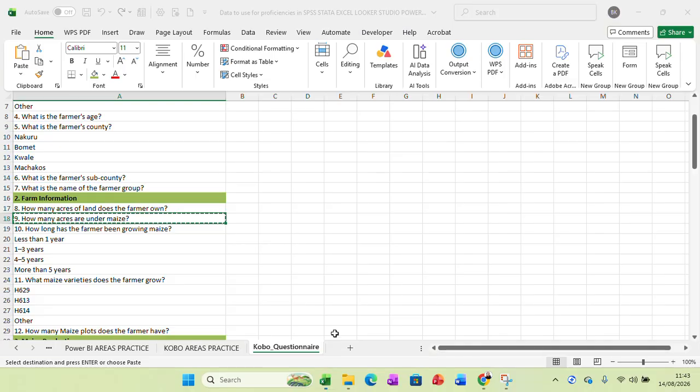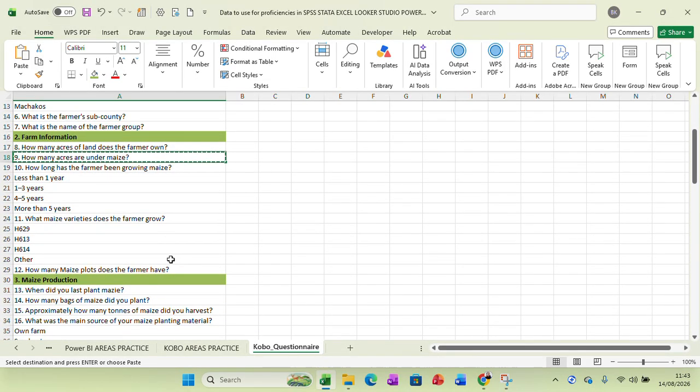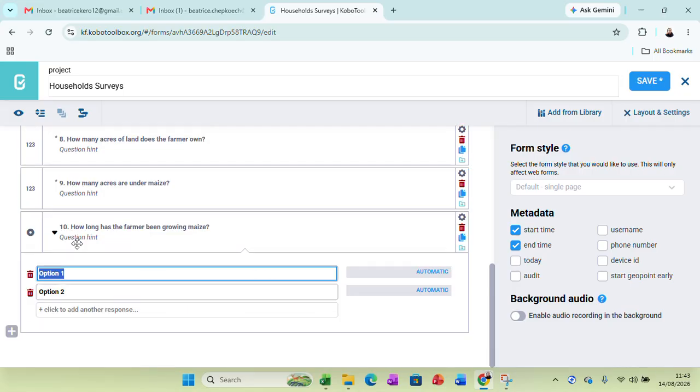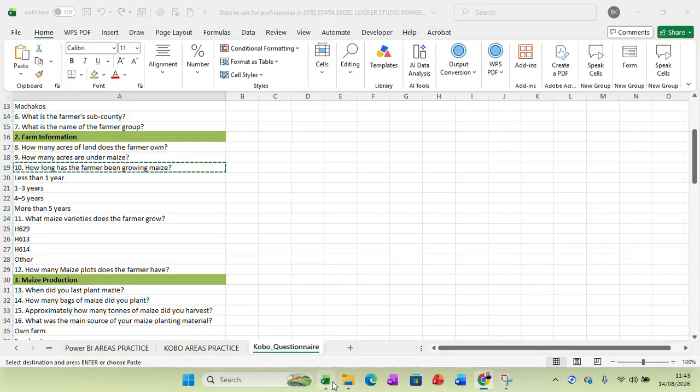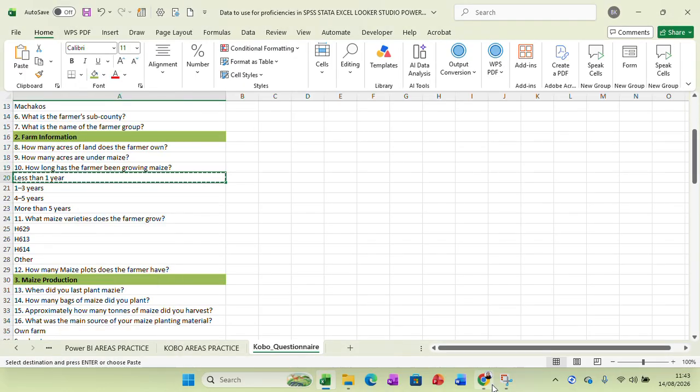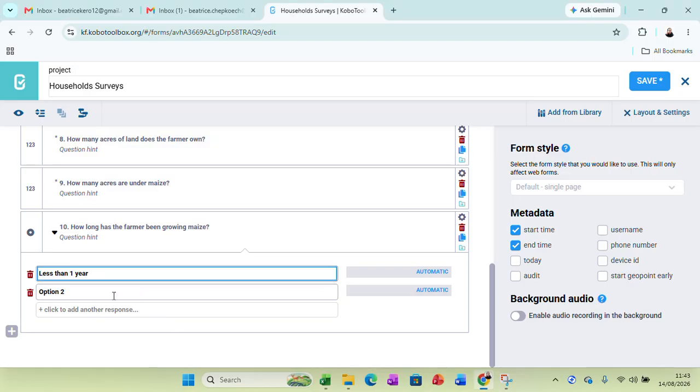We go to how long have you been doing the maize. For this one, we are going to give them the options. So we are going to have select one. So the first one is less than 1 year. So I'm going to just post.